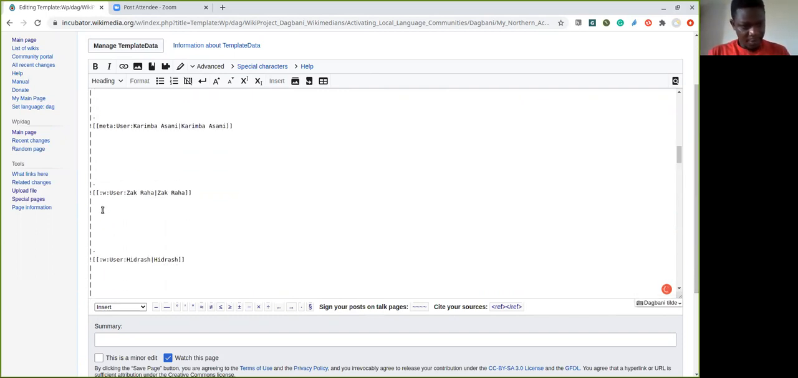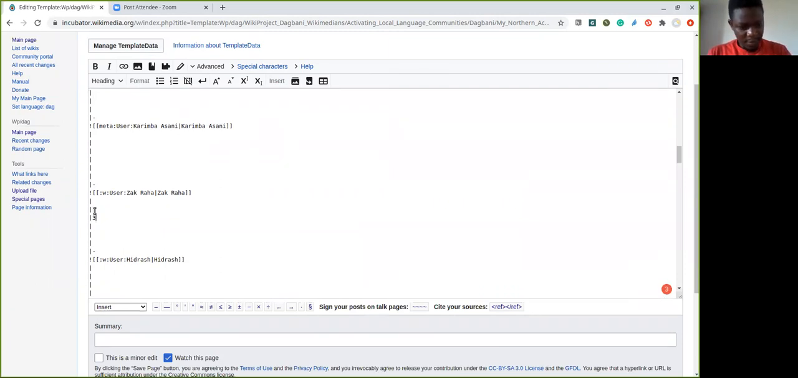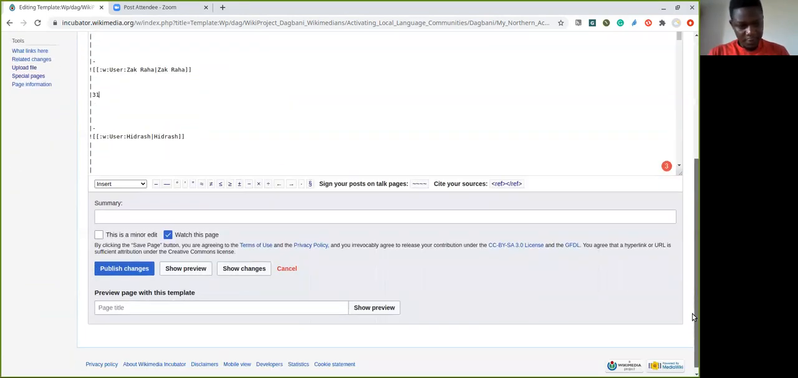Zakraha maybe had third. So we are scoring for Wikidata. Wikidata is 3, maybe 31. So this way you simply put the marks there.